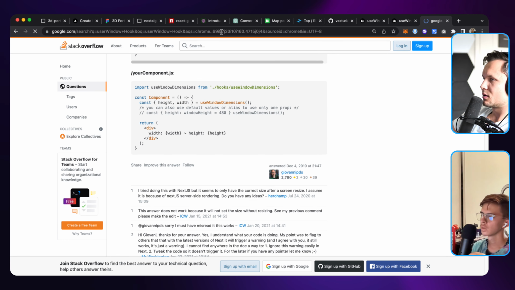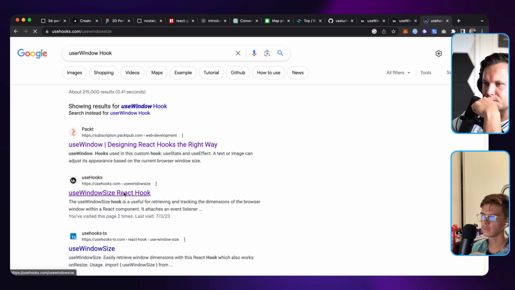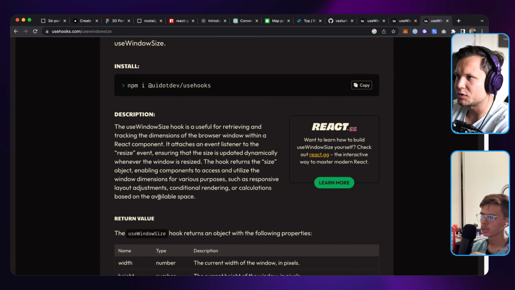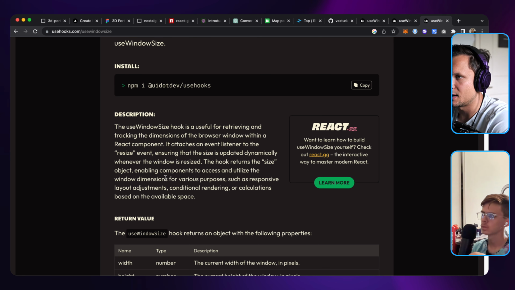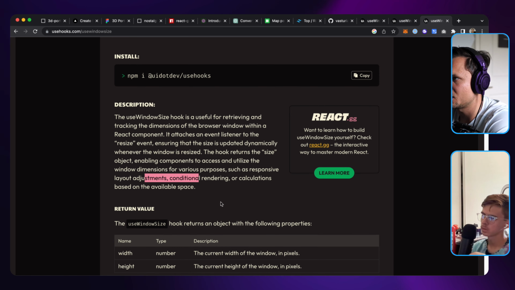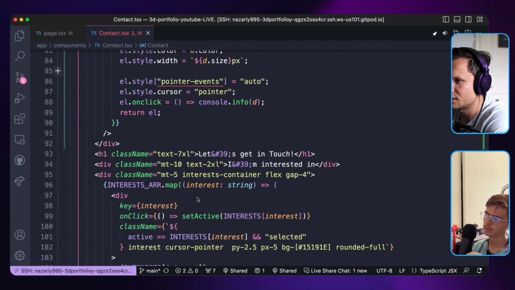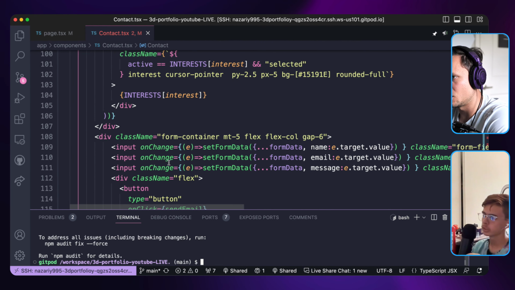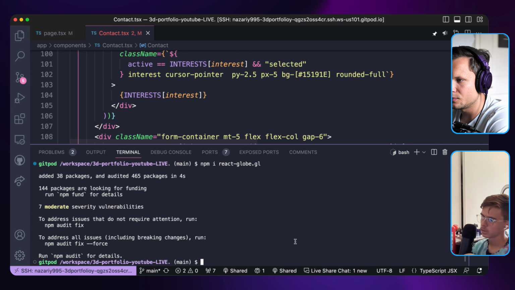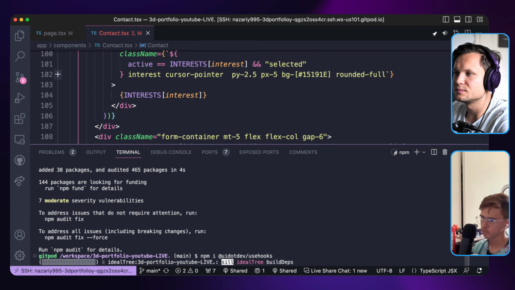Let's see here. We could read into the specifics of that one, just to make sure. It's for retrieving and tracking the dimensions of the browser window within a React component. It adds an event listener to the resize event, ensuring the size is updated dynamically whenever the window is resized. The hook returns the size object, enabling components to access and utilize the window dimensions for various purposes such as responsive layouts. Yeah, so it does return the height, so we definitely have what we need. Let's go ahead and open up the bottom terminal and install that.